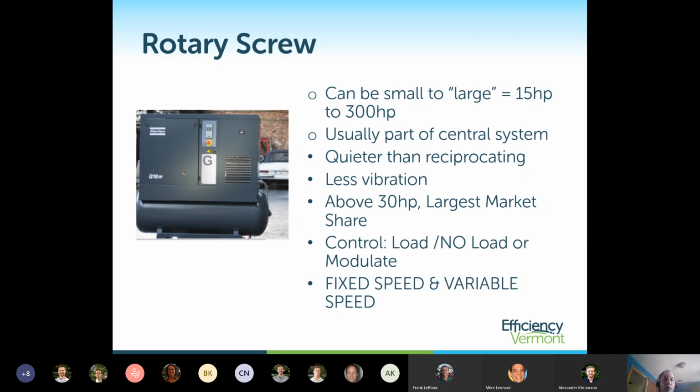They can run on load, no load, or modulate. The benefit of a rotary screw compressor is that it can modulate the amount of air it puts out, as opposed to the standard load, no load. And that can be advantageous depending upon what your plant needs are. Load, no load, again, is just 100% CFM output and then off, whereas a rotary screw can have 70%, 30% output and then off, or 30% rise to 40, 50, 100, and then go off.